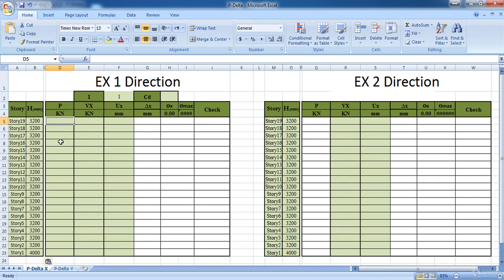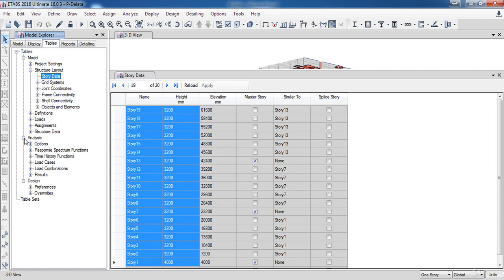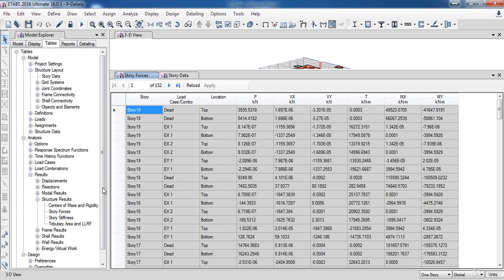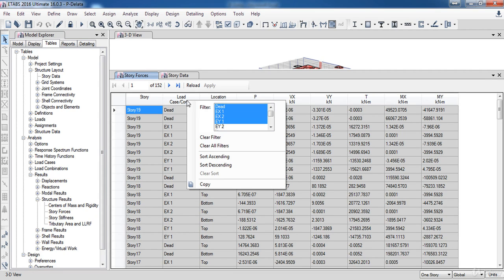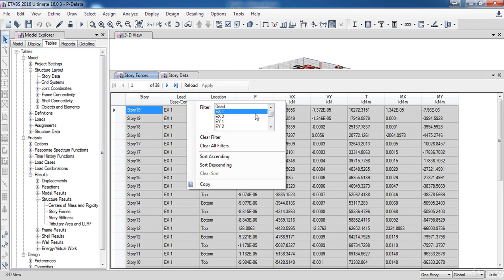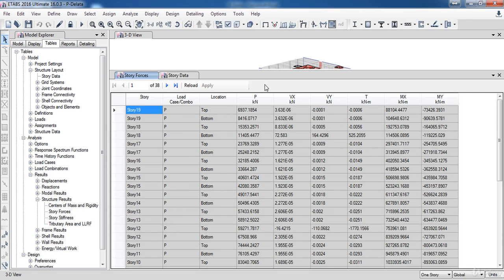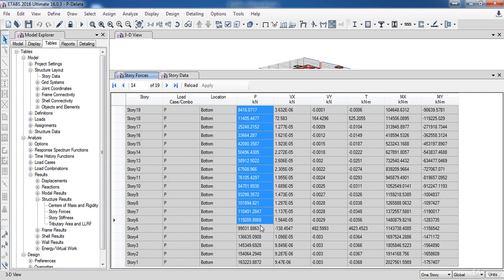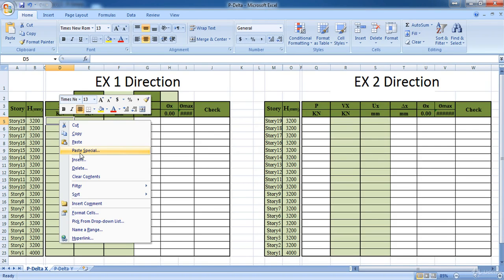Now in this column, I need to enter the summation of the dead load and the live load in each story. So go to the analyze, result, structure result. Then click on the story forces. Here in the load combo, select the combination P which we have defined before, which contains the total dead load and the live load. In the location column, right click and choose bottom. Now select this column, then right click and choose copy. Then paste it into the Excel sheet.